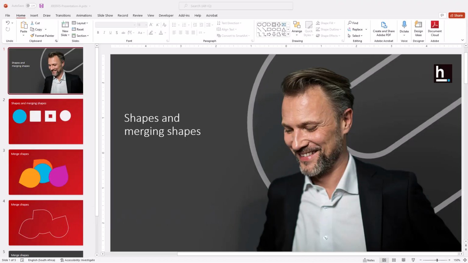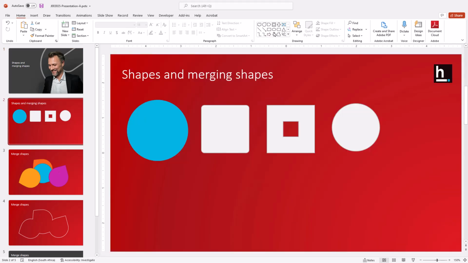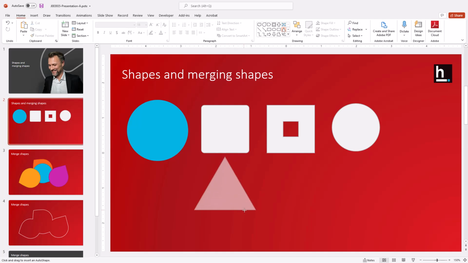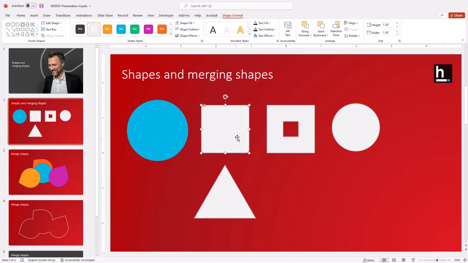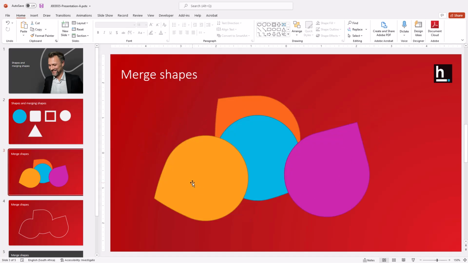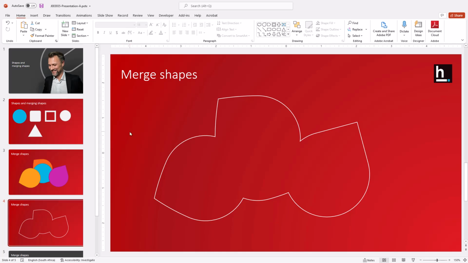PowerPoint makes it very easy to add standard shapes like circles or squares to your slides, with a variety of standard shapes available for you to choose from, right on the Home tab. Adding a non-standard shape, however, is a bit less intuitive. What if you want to insert a shape that's a combination of two or more standard shapes? That's where the Merge Shape function comes in.